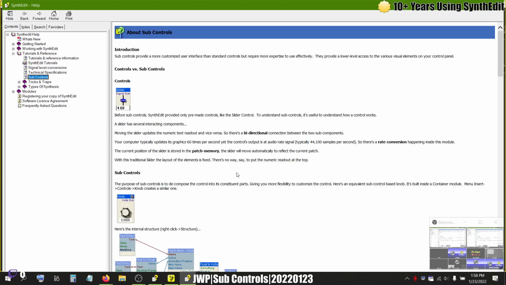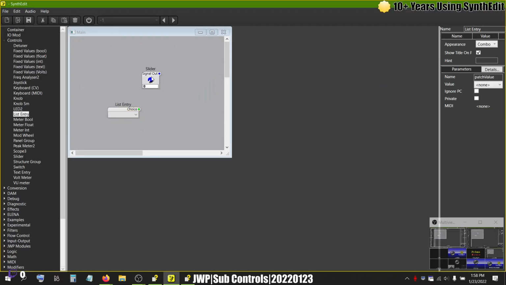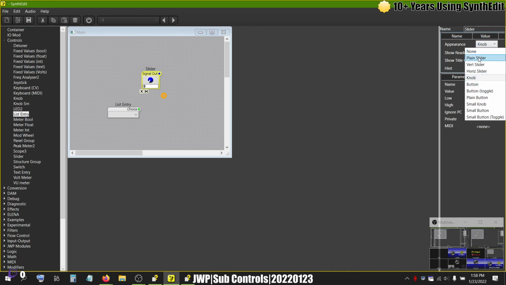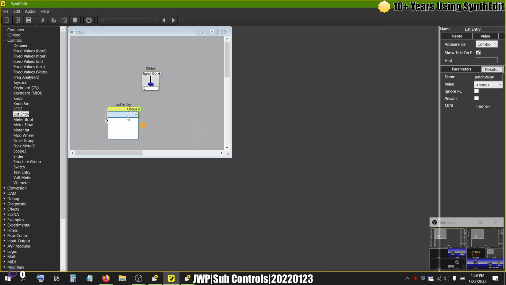With a traditional slider, the layout of the elements is fixed. There's no way, say, to put in a numeric readout at the top. So breaking this down, what it's saying is the original slider, not that slider. This slider, like the text readout, cannot be moved to the top. This isn't a container, this is one static piece, as well as the list entry.